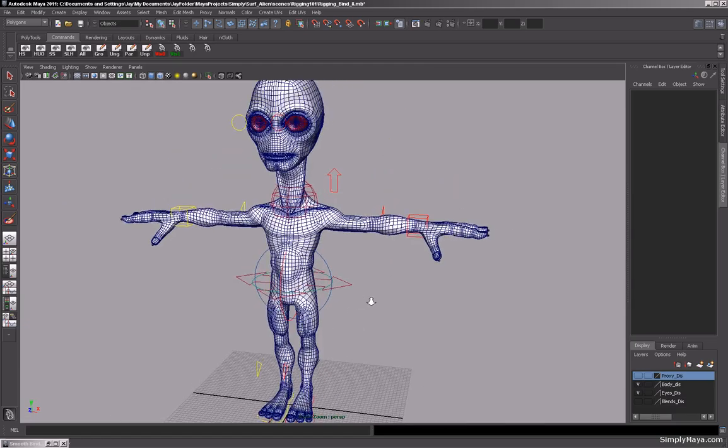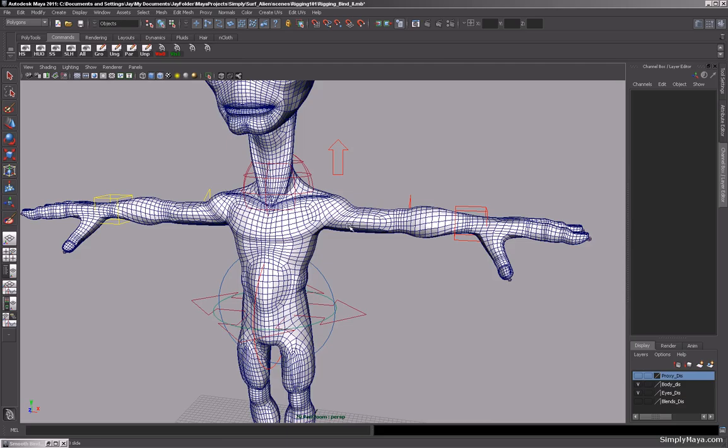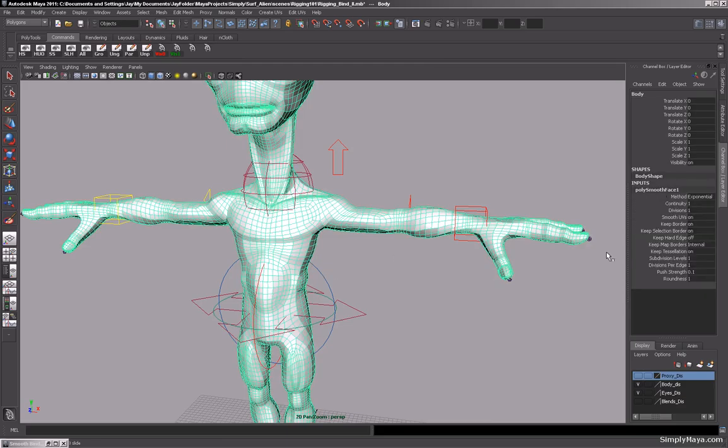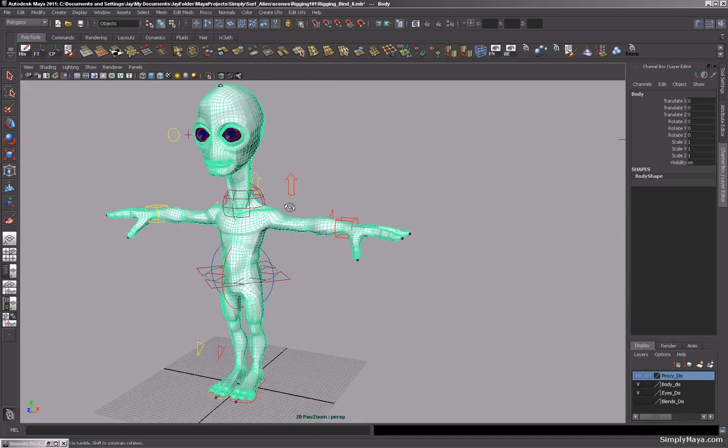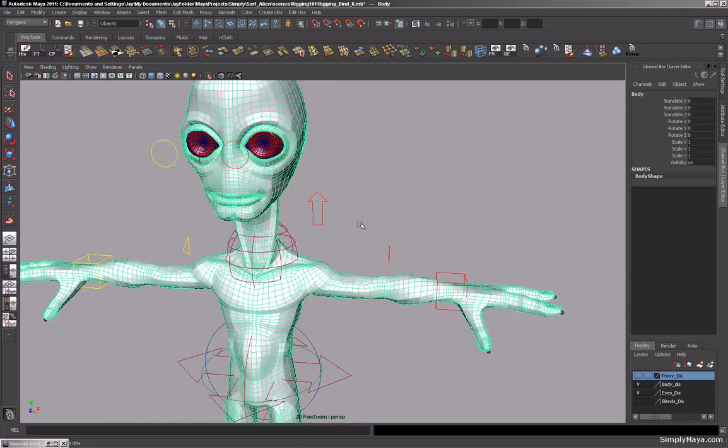But what we are going to do is look at a smoothed character of 1 in our divisions, and I'm just going to delete the history for that, so it gets rid of that smooth node. So our character is now a nice high-res character.